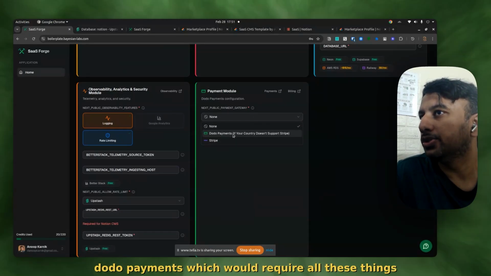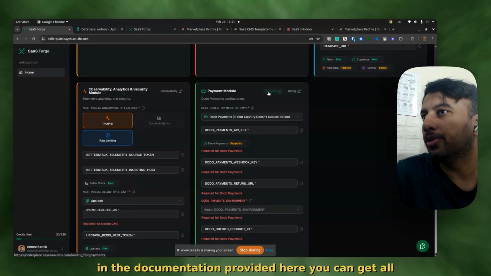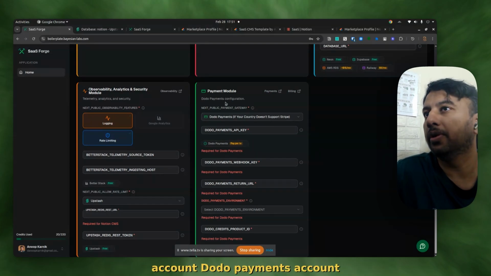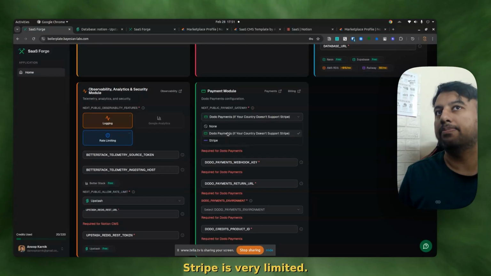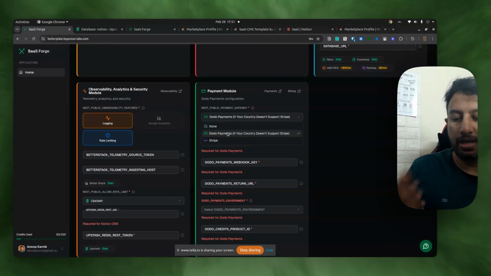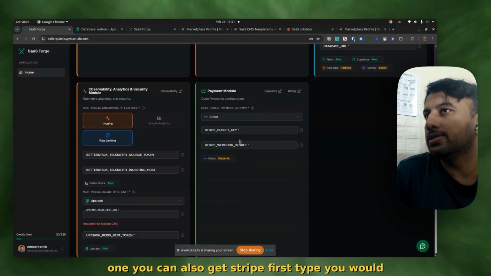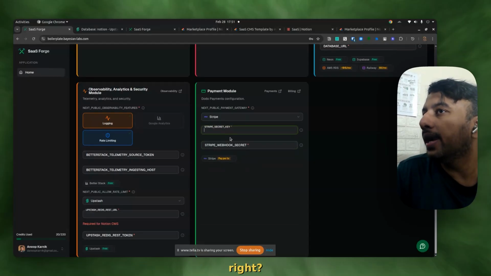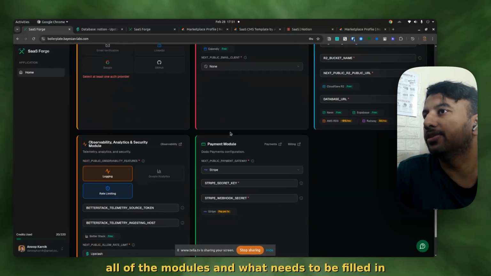Either Dodo Payments, which would require all these things. How to get them is in the documentation provided here. You can get all these variables and learn how to set up your own Dodo Payments account. Currently, as I'm from India, Stripe is very limited. Only a few top businesses get access to a Stripe merchant account, so I'm using Dodo Payments for this one. You can also use Stripe. For Stripe, you would only need the Stripe Secret and the Stripe Webhook Secret. So these are all of the modules and what needs to be filled in this form.